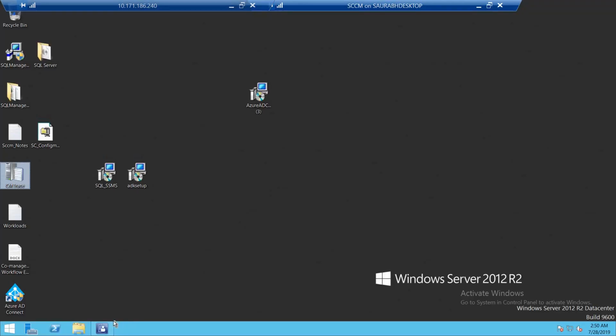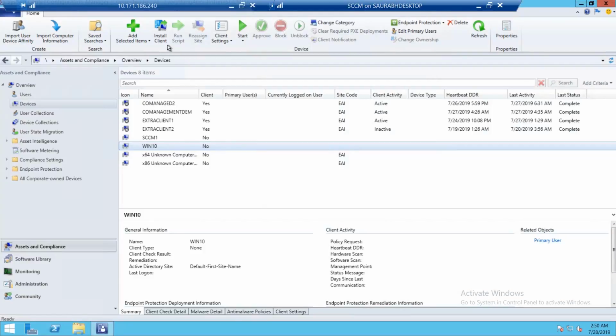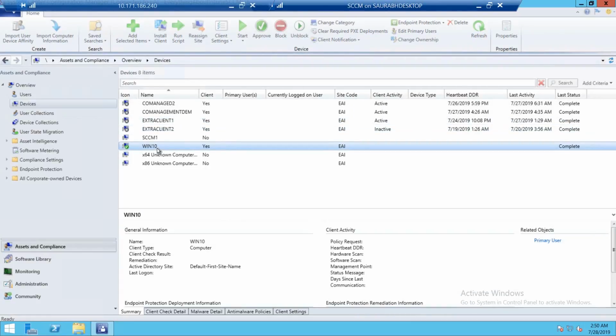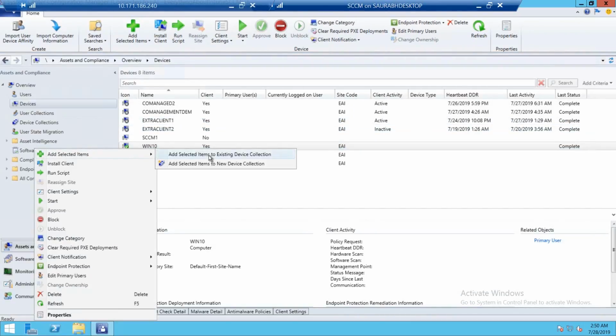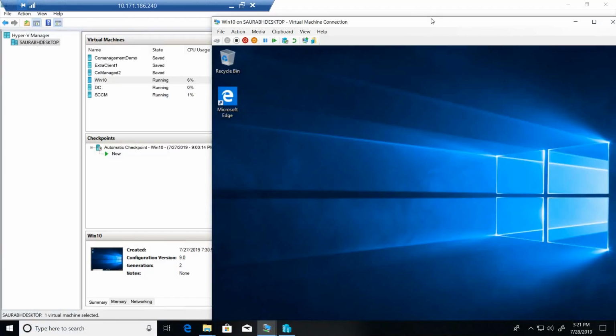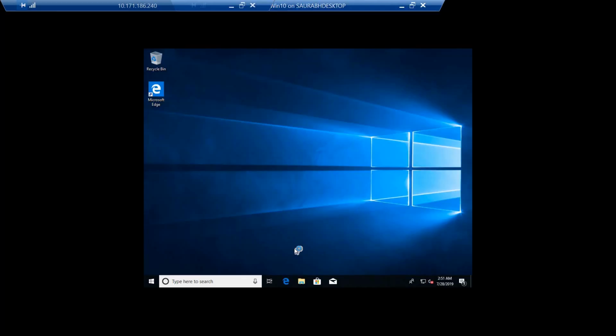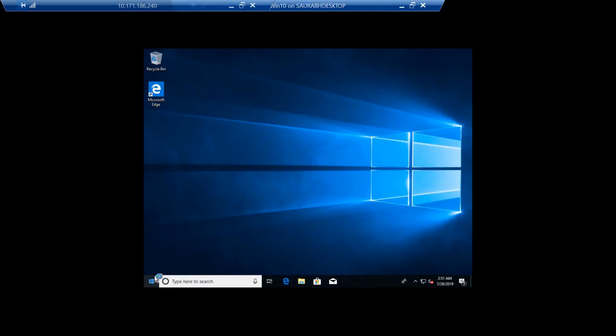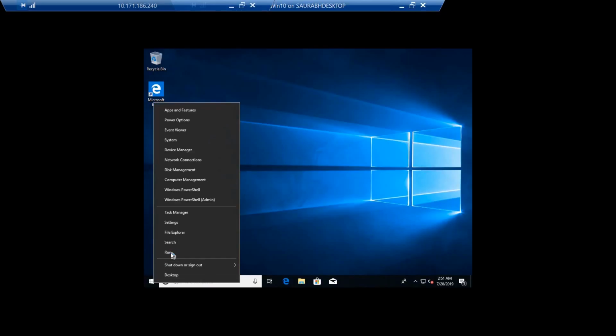Let me just go to my SCCM, and then let me just do a refresh here. So, all right, looks good to me. Add selected items to an existing device collection. I want to add it to the pilot device collection, but not just yet because I want, okay, all right. So there you go. I am logged into this machine. Let me just right click. All right, hold on.